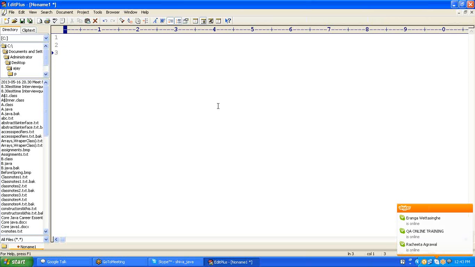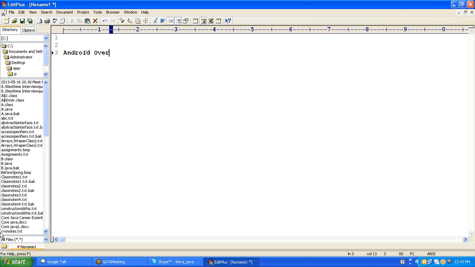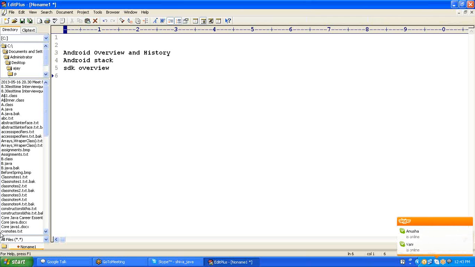See, first of all, in Android, whatever I'm going to teach you, I explain. Just the contents of what I'm going to teach you, what I'm covering in my session. Let me explain. In my session, we start with Android overview and history, and Android stack, SDK overview, and here first we'll see the basic application.